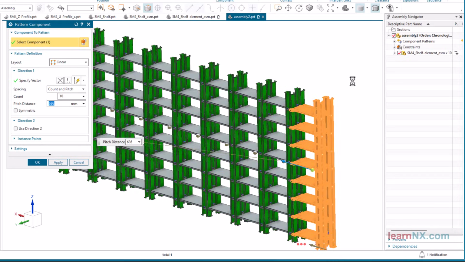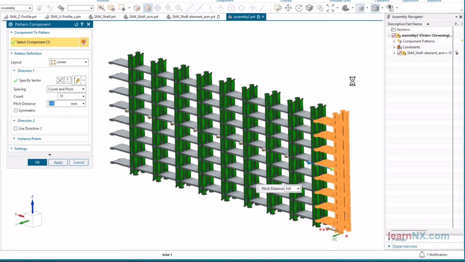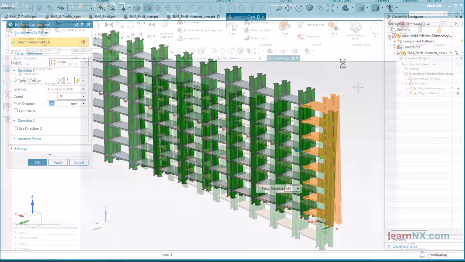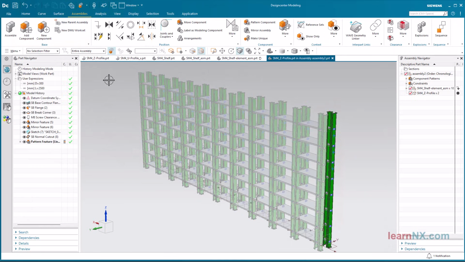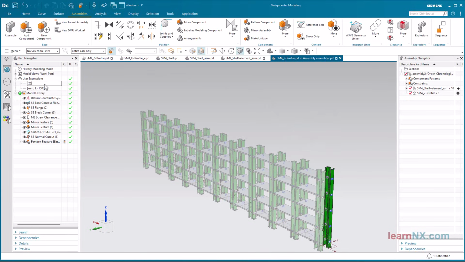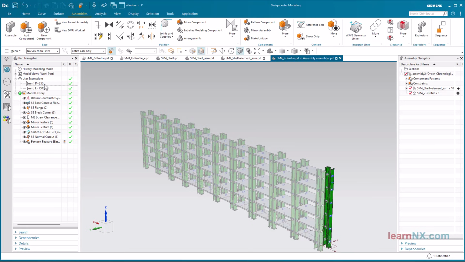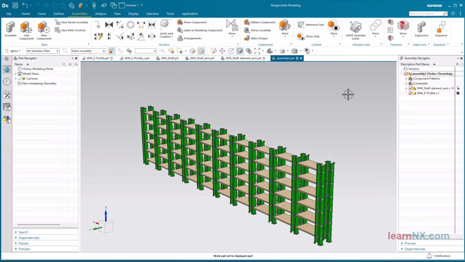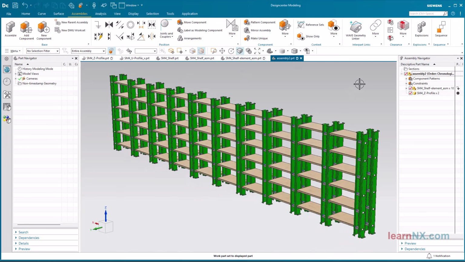And a complete high bay warehouse is ready. Not yet perfect for storing parcels, but perfect for explaining the commands. And the overall height, as well as the height of the compartments, can be easily adjusted. The next video is also about the contour flange command, which offers even more helpful options.